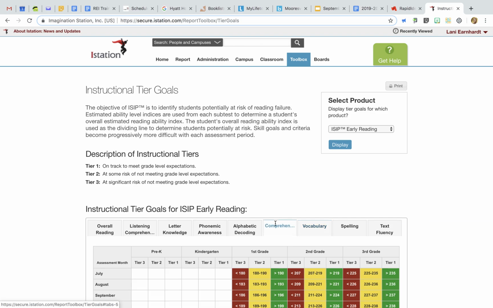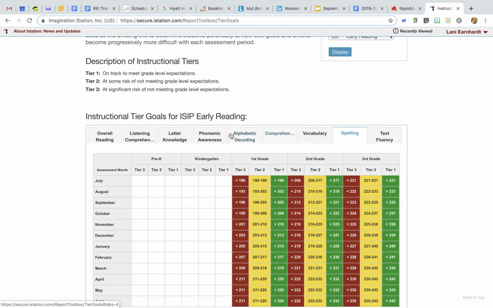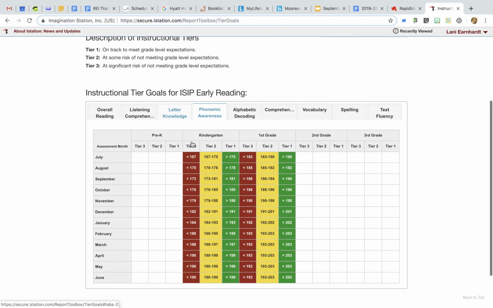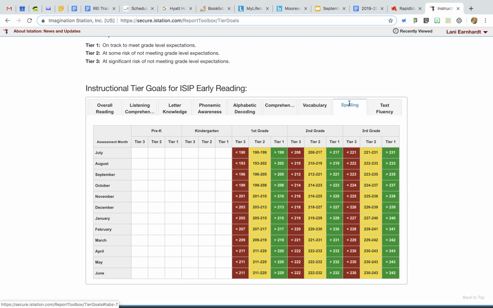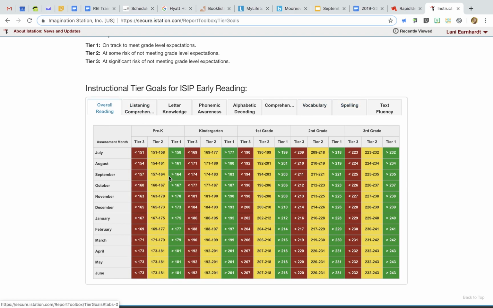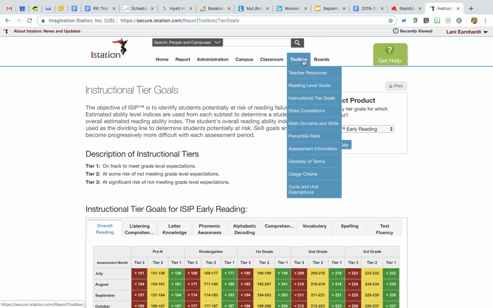And you can toggle back and forth between each component that they take. Again, not all of them are going to be for each grade level, as kindergarten and first grade only do phonemic awareness, for instance. Vocabulary is for everyone. Spelling would just be first through third. The overall is what you get for your ISIP, and this has been shared multiple times that you can see for all grade levels. Again, that was Toolbox, instructional tiers.